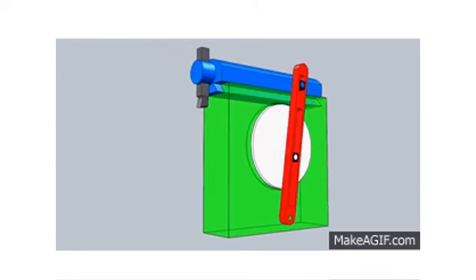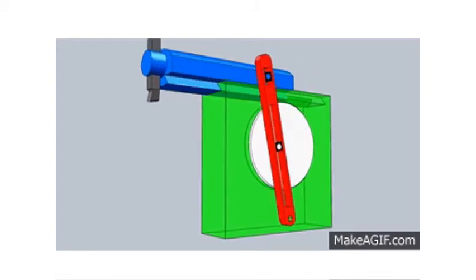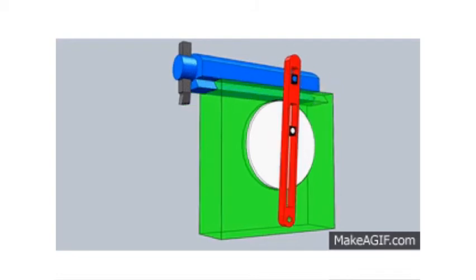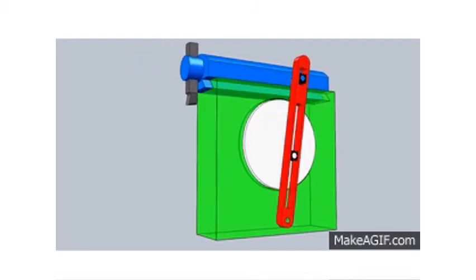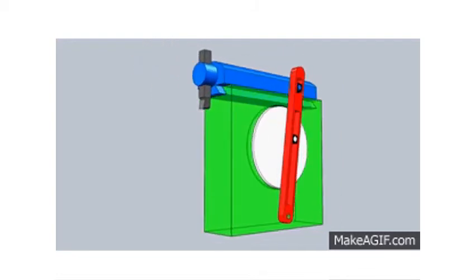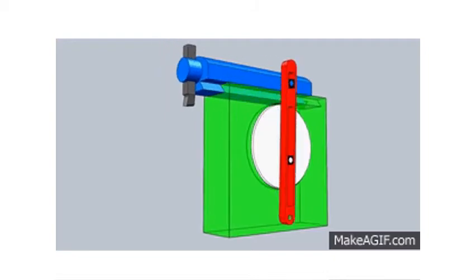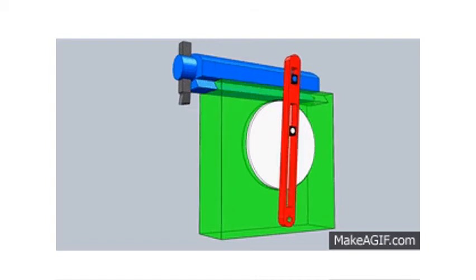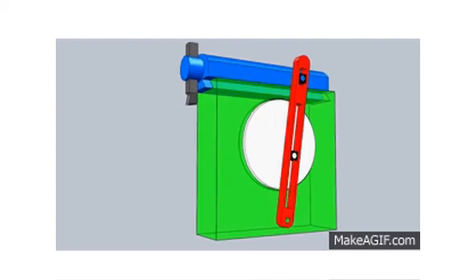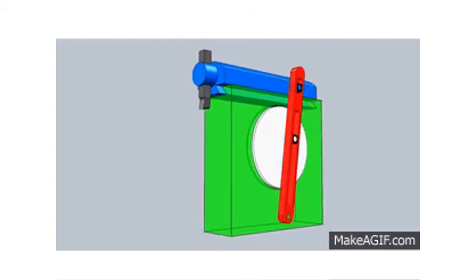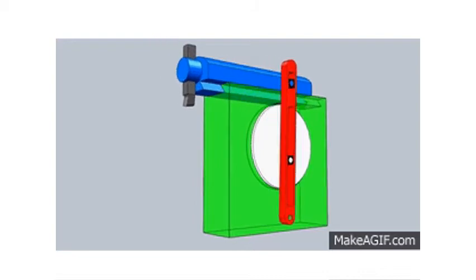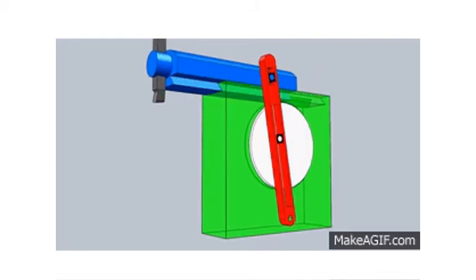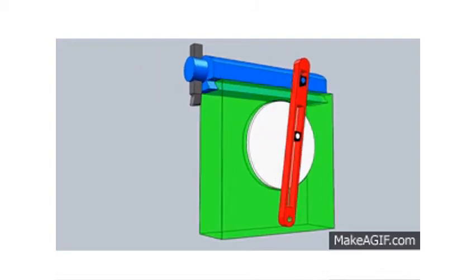So you can see in the animation how this crank and slotted lever mechanism works. You can see this slotted link, and this is a slider, and this wheel acts as a crank, and this is the ram. So we use this mechanism in shaper machine.